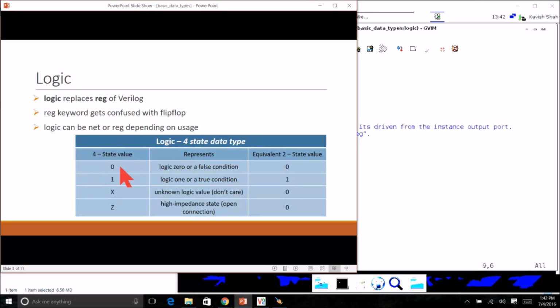Logic has four state values 0, 1, x, and z, in contrast to two state values which have only 0 and 1. Here 0 means logic 0 or a false condition, 1 means logic 1 or a true condition, x means unknown logic or say don't care, and z means high impedance or say open connection. Each four state value is equivalent to some two state value. 0 and 1 are equivalent to 0 and 1 only, but x and z get the equivalent value zero in two state. The advantage of having logic as a data type is there is no need for port list tools.